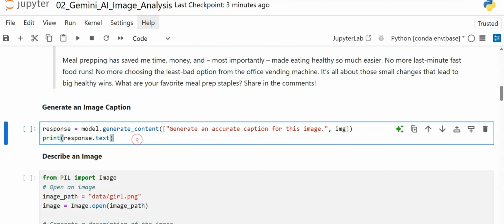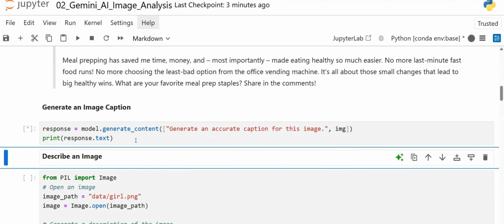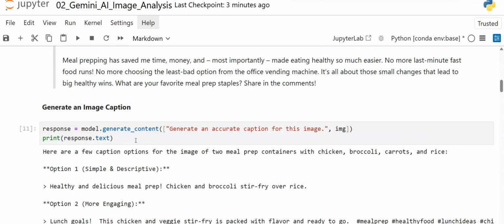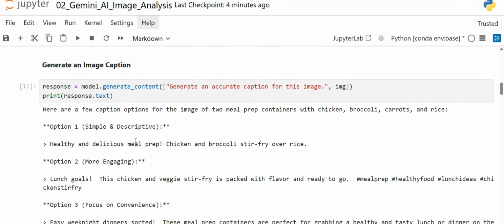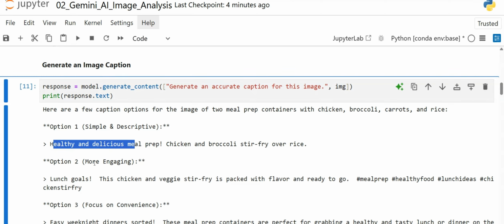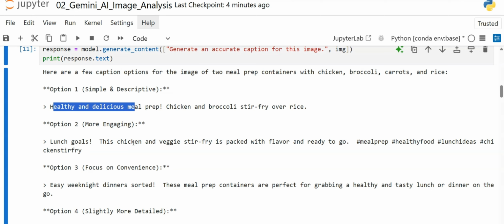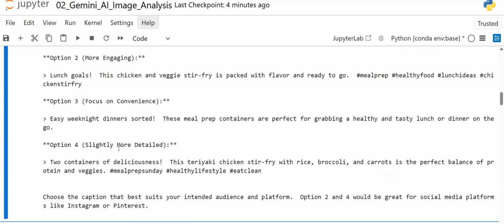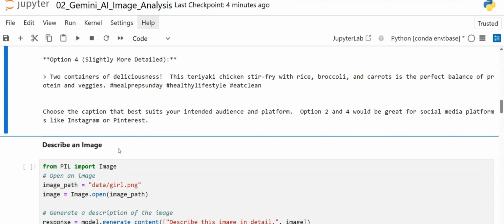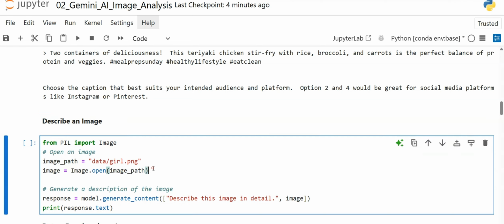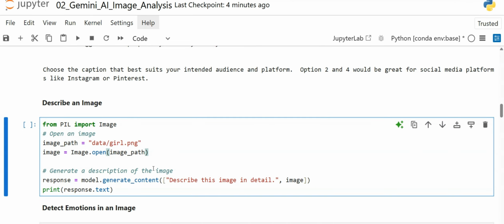Next, on the same image, I'm asking one more question: generate an accurate caption for this image. Here the Gemini API is suggesting a set of options: option A, a simple and descriptive caption, then option 2 more engaging. Option 3 is there, option 4 is there. It's giving us four options to set the title. And then describing an image: how you can also use Gemini API to describe an image.